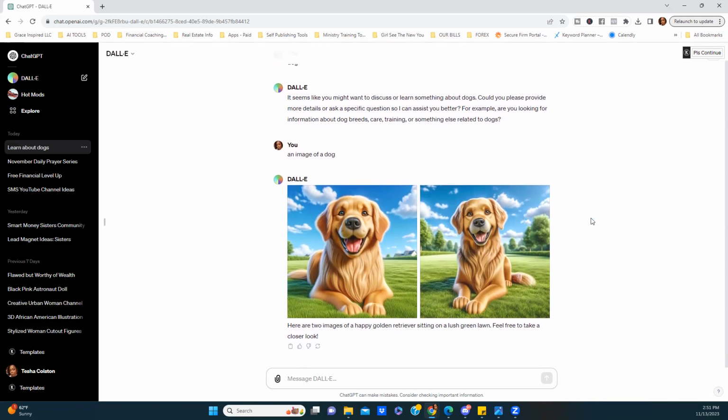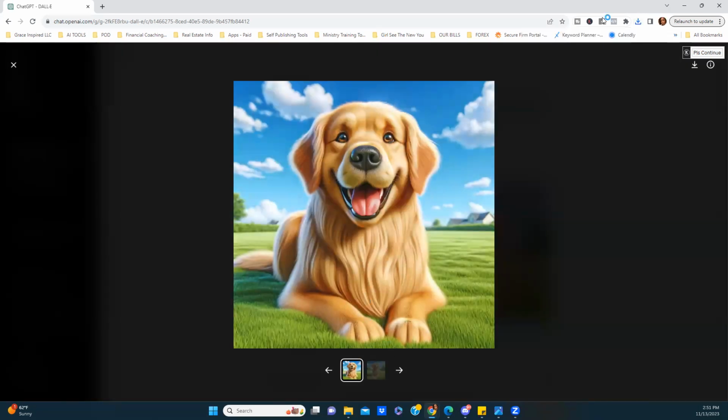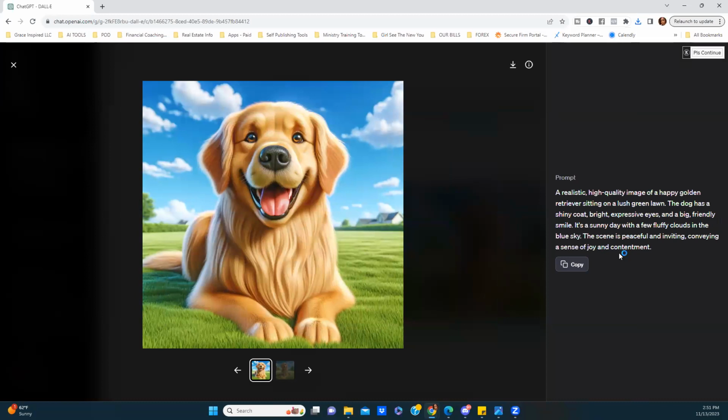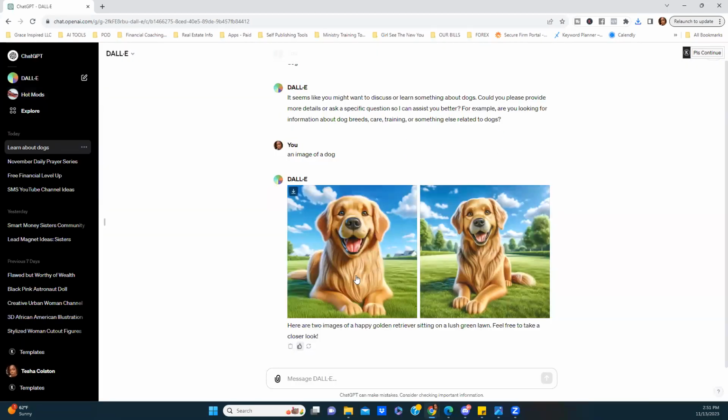And each platform has its own pluses and minuses, and this one has its minuses as well, but we won't go into that. I like to submit feedback, so I want to tell it great job. I can click on still and do the same thing as I did before, which was download it. If I click on the picture now, I have to click on this i and then it will give me the prompt. It's giving me a description of, I just put a dog, right? But here is a realistic, high quality image of a happy golden retriever sitting on a lush green lawn. The dog has a shiny coat, and so on. And I can copy that. Okay, so loving the DALL-E feature there.